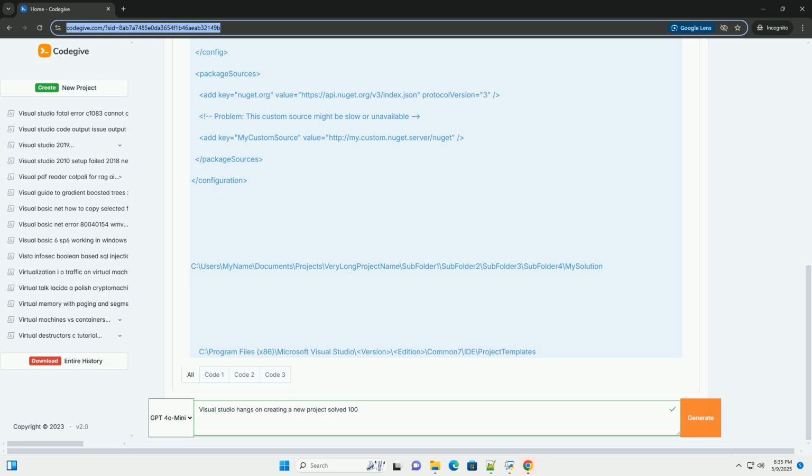6. Create a new user profile. If your user profile is corrupted, it can cause various application issues. Create a new local user account. In Windows, go to Settings, Accounts, Family and Other Users. Add someone else to this PC. Create a local user account, don't use a Microsoft account for testing.